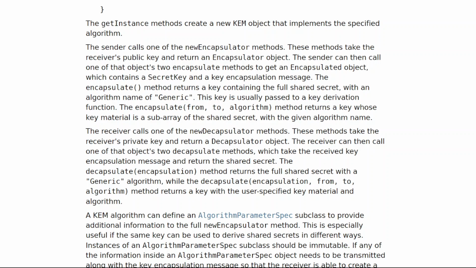The encapsulate(from, to, algorithm) method returns a key whose key material is a subarray of the shared secret with the given algorithm name. The receiver calls one of the new Decapsulator methods. These methods take the receiver's private key and return a Decapsulator object. The receiver can then call one of that object's two decapsulate methods, which take the received key encapsulation message and return the shared secret. The decapsulate(encapsulation) method returns the full shared secret with a Generic algorithm, while the decapsulate(encapsulation, from, to, algorithm) method returns a key with the user-specified key material and algorithm.